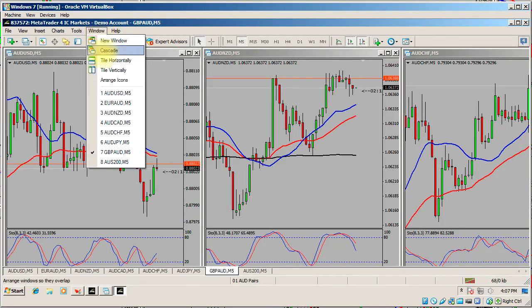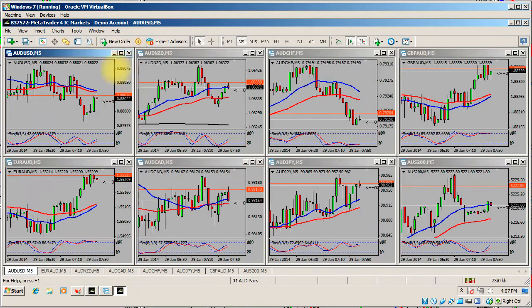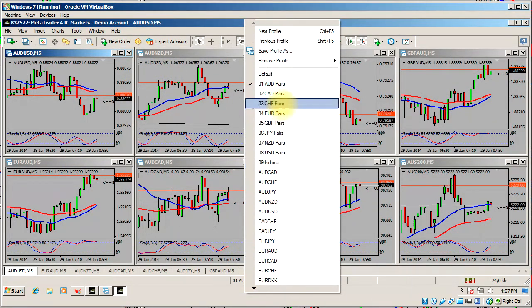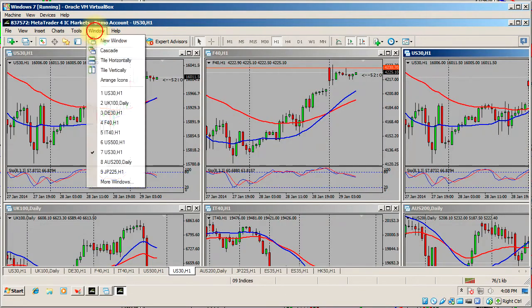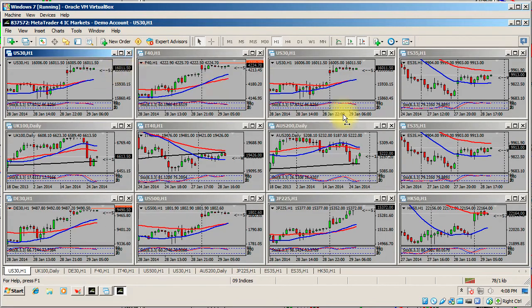Now I also have here all the indices. So if I wanted to look at all the AUD pairs, you can see that they're all there, and I can click CAD or indices if I want to see the indices. Now again, tile vertically you only have to do once on each thing to suit your monitor size, but obviously this is very small, but on a proper monitor that's not for recording you can see it a lot better.